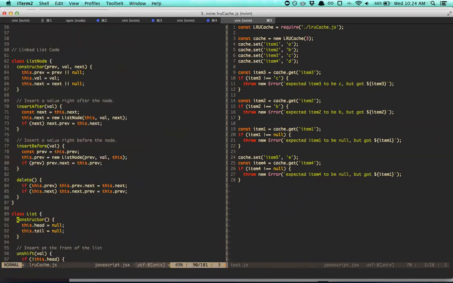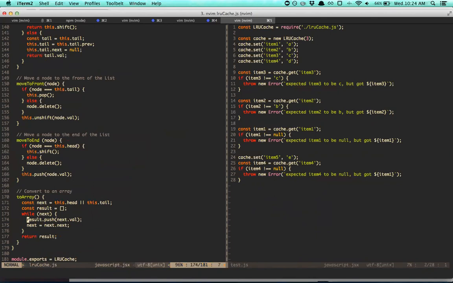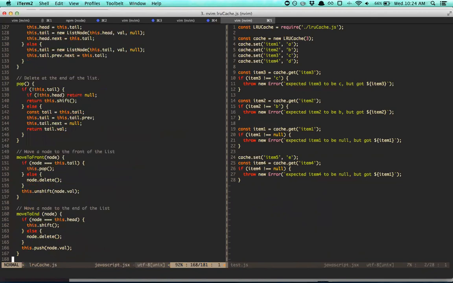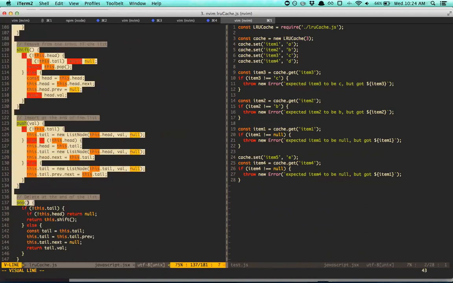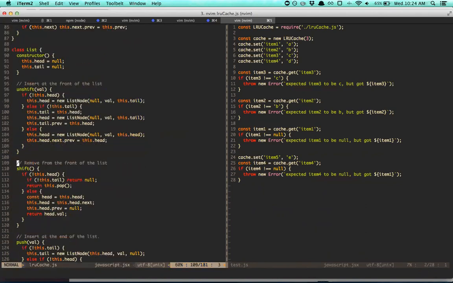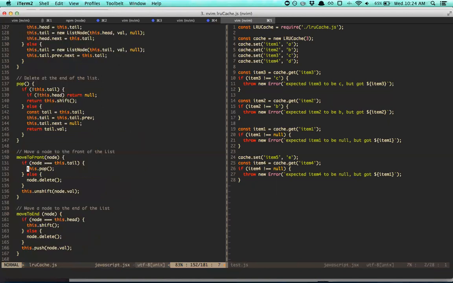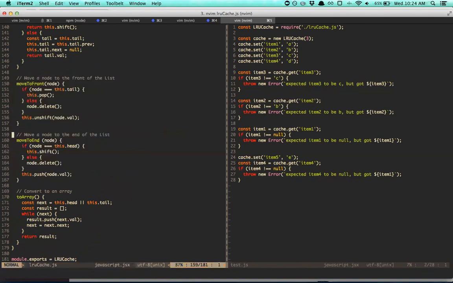For the list class, you'll notice we have a few functions that let us actually work with the list. We have unshift and shift, which let us insert at the front of the list and remove from the front of the list. We have push and pop, which let us insert at the end of the list and remove from the end of the list, just like you have for arrays. And then we have two methods, move to front and move to end. These basically take some node that's in the list and reposition that element at the front of the list, or at the end of the list.